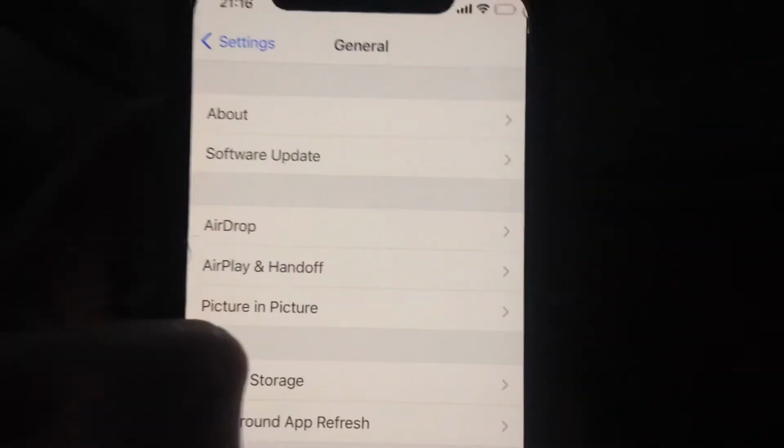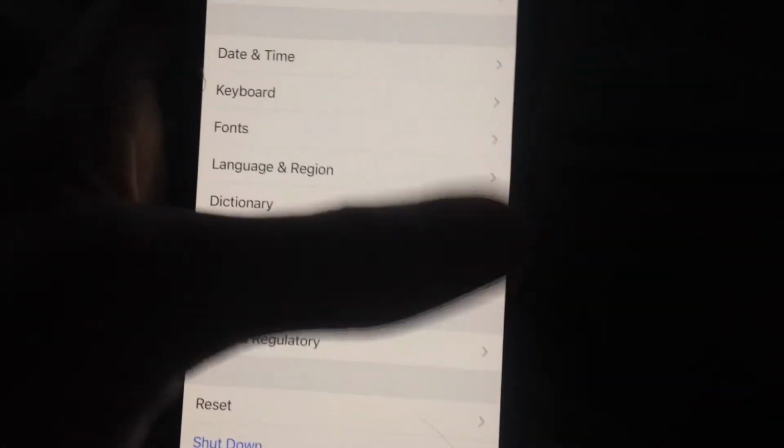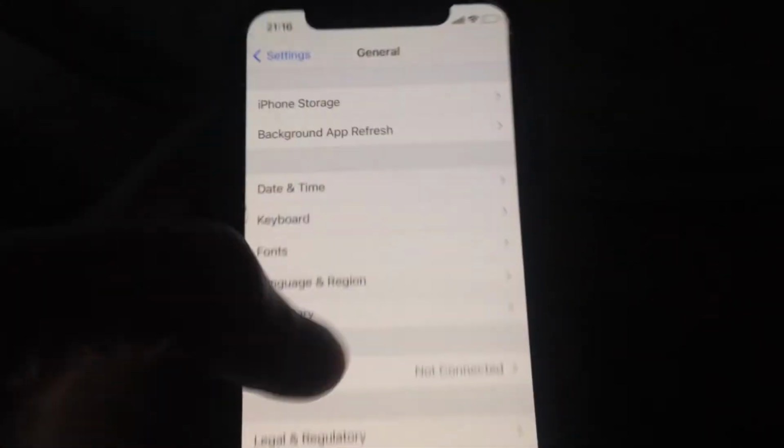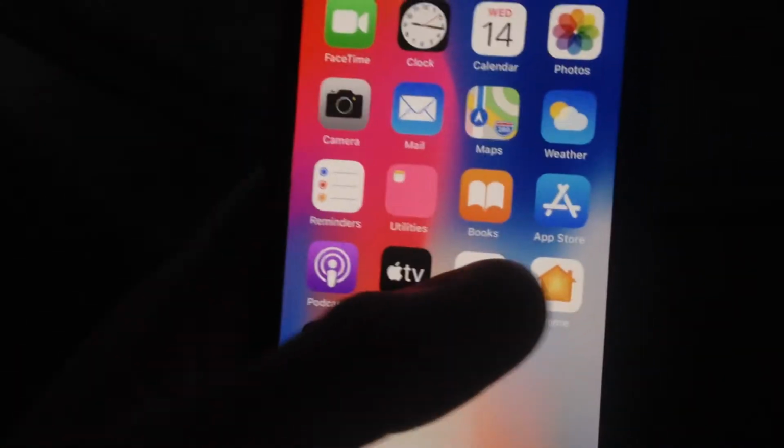After, just go to General, scroll down, tap on Shut Down, slide to power off, wait a few seconds and power on your phone again. So just simply restart your phone.